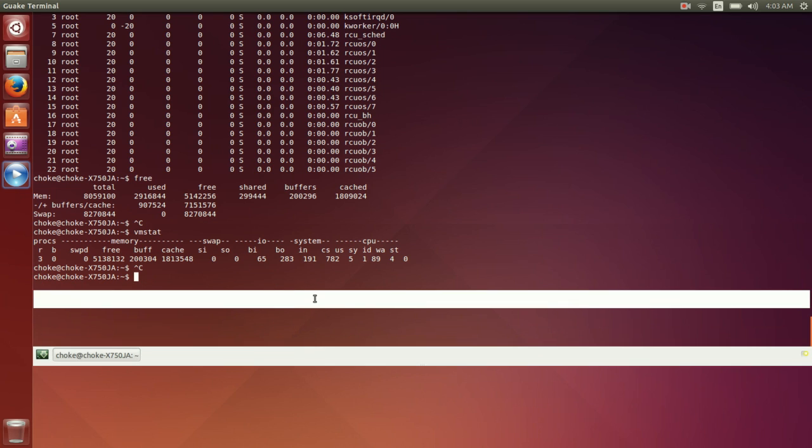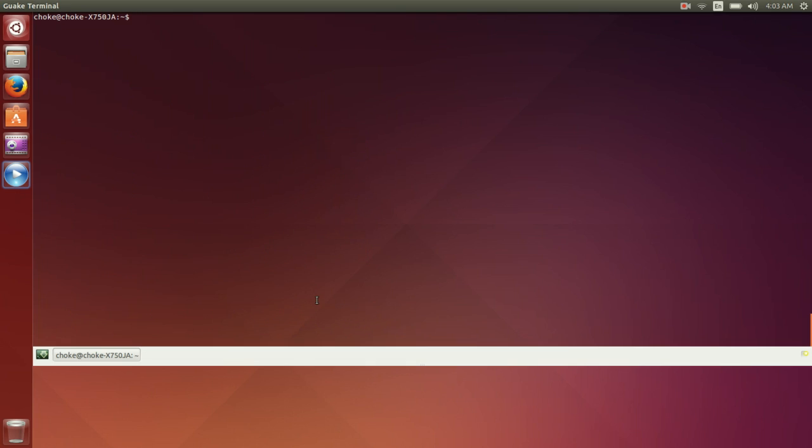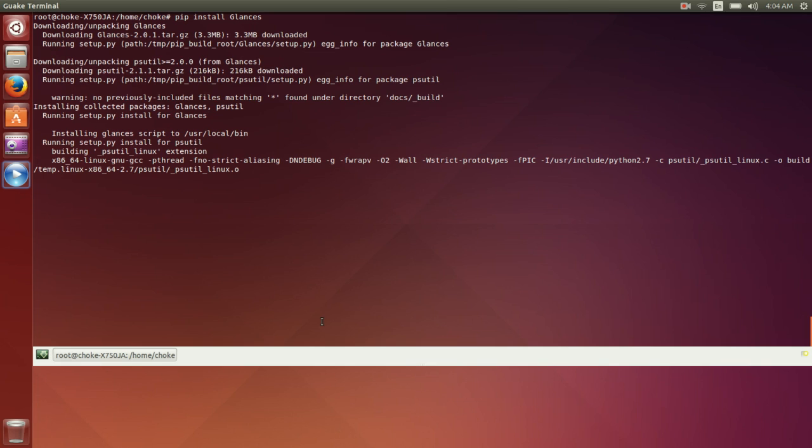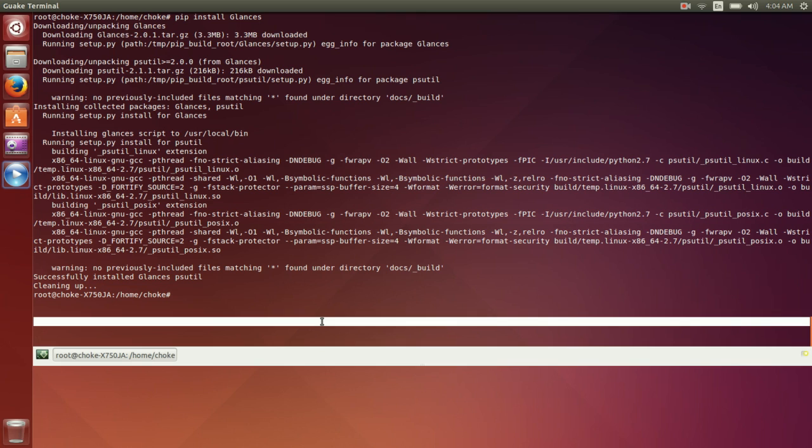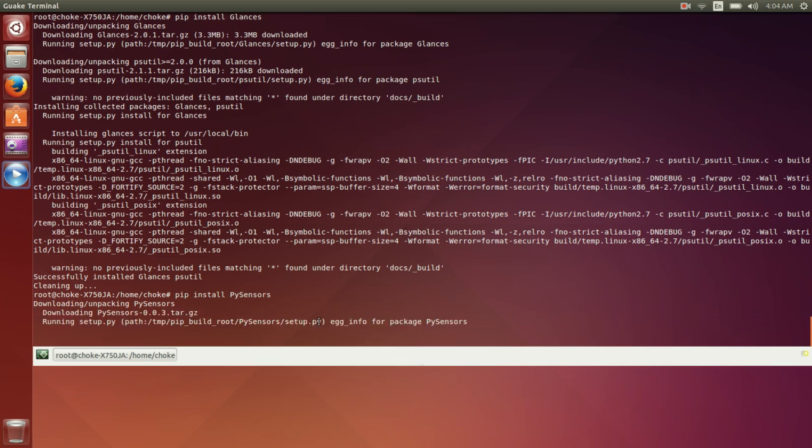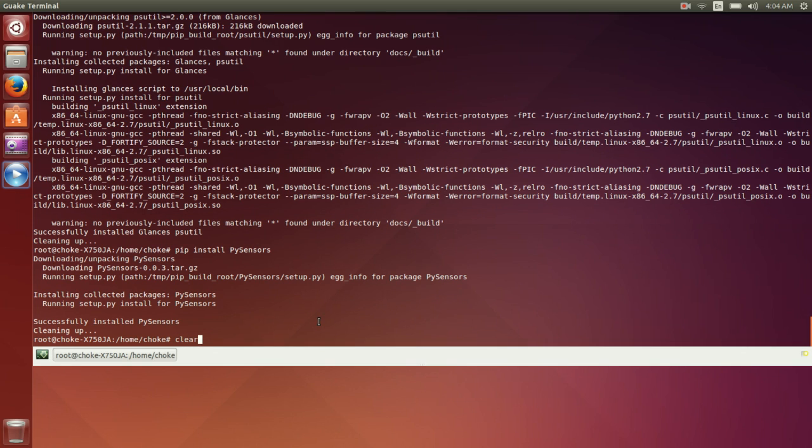And so let's go ahead and get that installed right now. So we already have the terminal open, so let's just sudo su into root to make things a little easier. And we'll type pip install Glances with a capital G. It'll download the file and install it. And now we need to do pip install PySensors. Okay, and so both of those are installed.